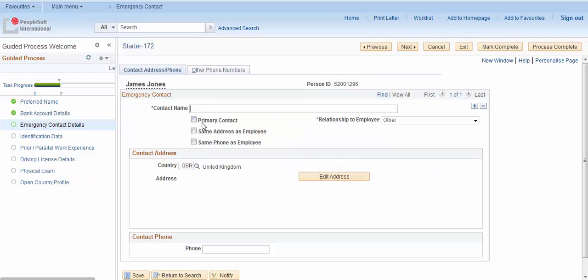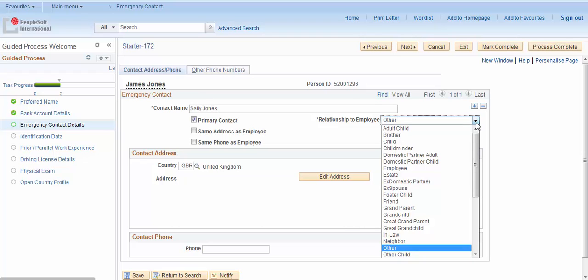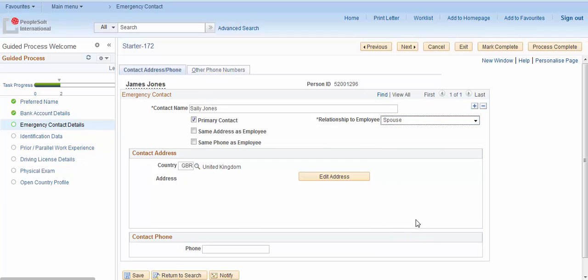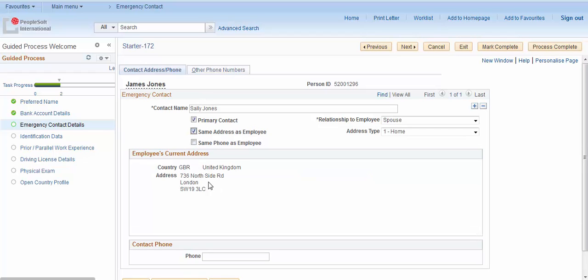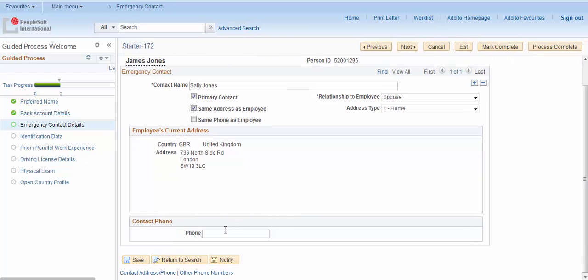Okay, now we're going to add the emergency contact details. So first things first is add the contact name of the person that your employee designates to be their emergency contact. Click on primary contact, and then choose the relationship to the employee. As you can see, there's quite a large drop-down list. So click the appropriate value for that relationship to the employee. In this instance, Sally Jones is the spouse of Jimmy Jones. What you can also do here is click the same address as employee. And that information comes over from when you added the employee as part of the new starter process.